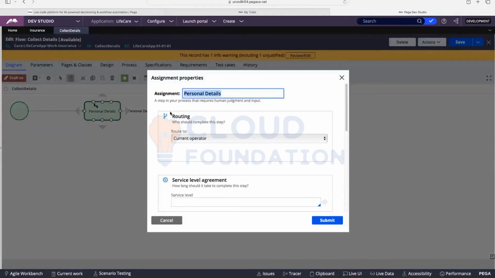Now you see the routing. The routing option is current operator. That means whoever logged in can enter the personal details. But suppose I have to create an assignment that needs to be operated by someone else.